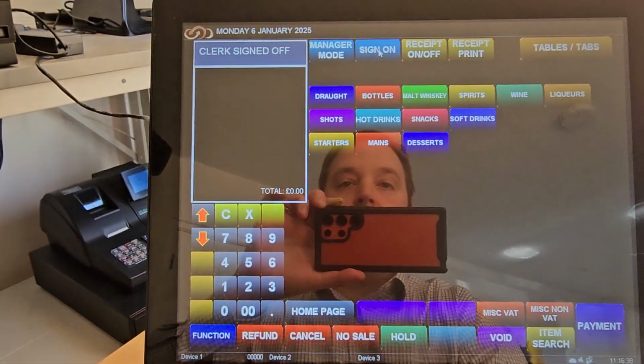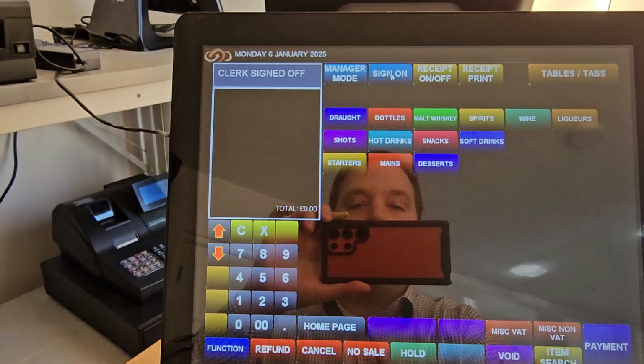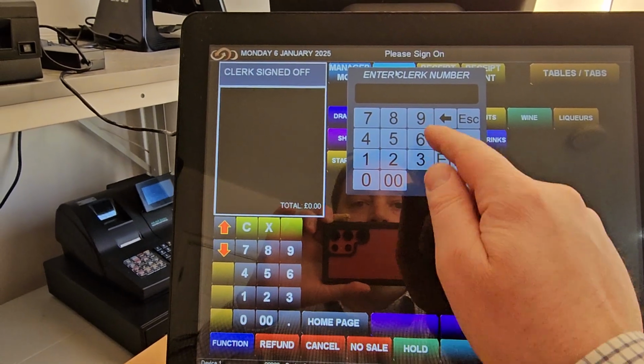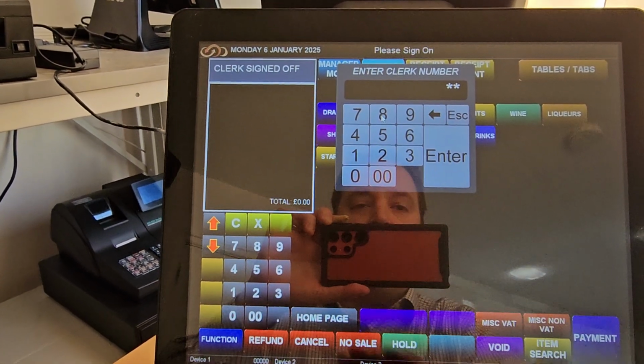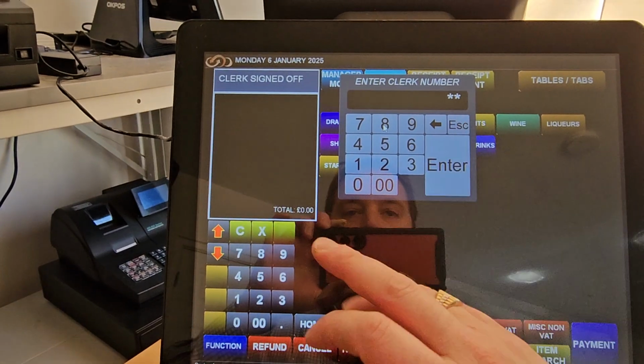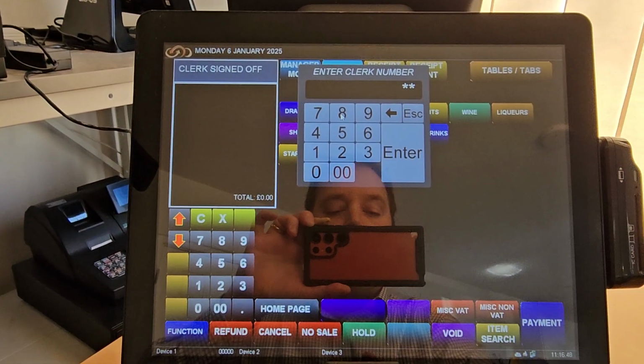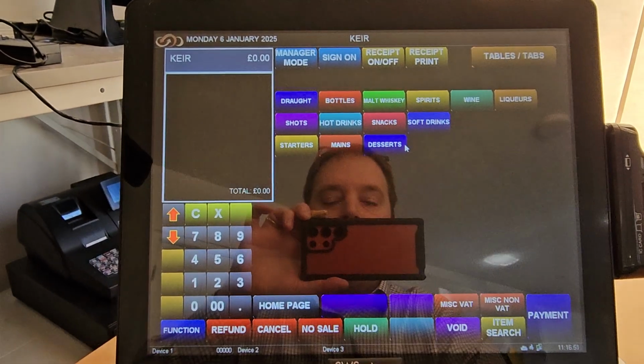So the first thing you do is you sign on. It says at the top here, please sign on. So you just press the sign on key, and then you sign on with your PIN number. It could be 2 digits, 3 digits, 4 digits, however you want this. And you can change this on the cloud back office software. So you press sign on.